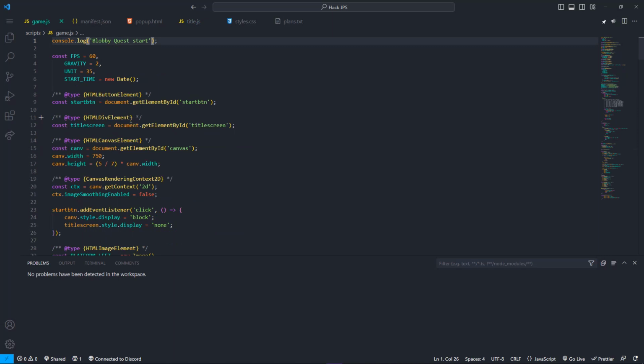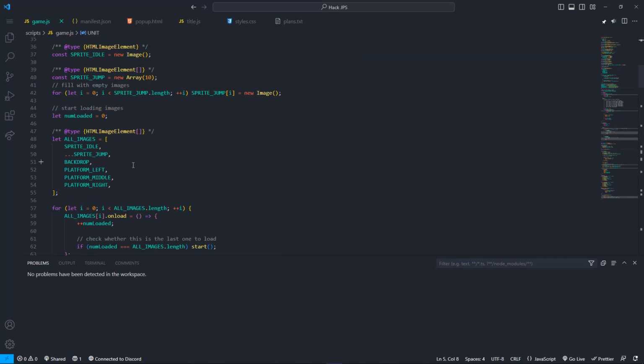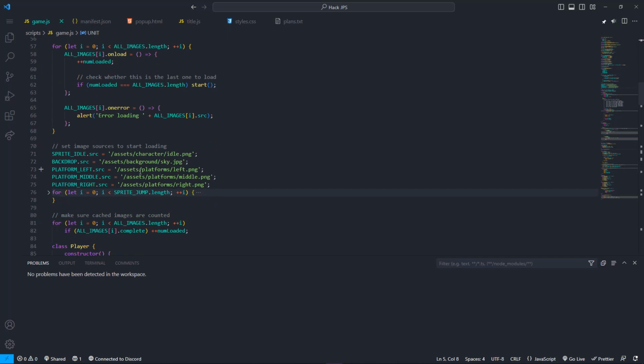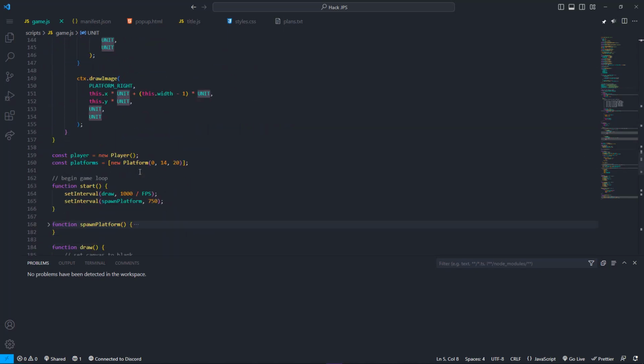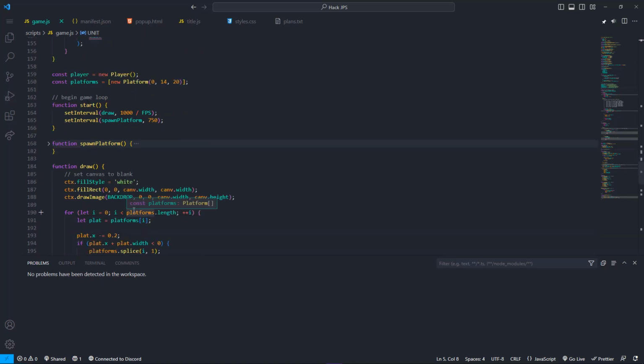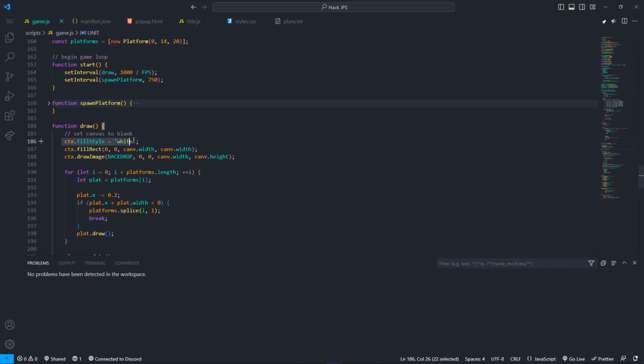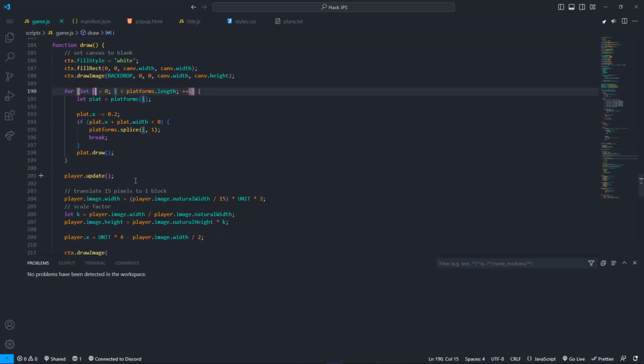So how the game works was, originally we start with a few constants: the frame rate, the gravity rate, and the unit size of blocks. So the game begins as soon as the user clicks the start button. We will set interval, repeatedly do the draw function, which is basically the main game loop. It'll go through here, blank out the canvas, put a background, it'll draw our platforms, then our player.